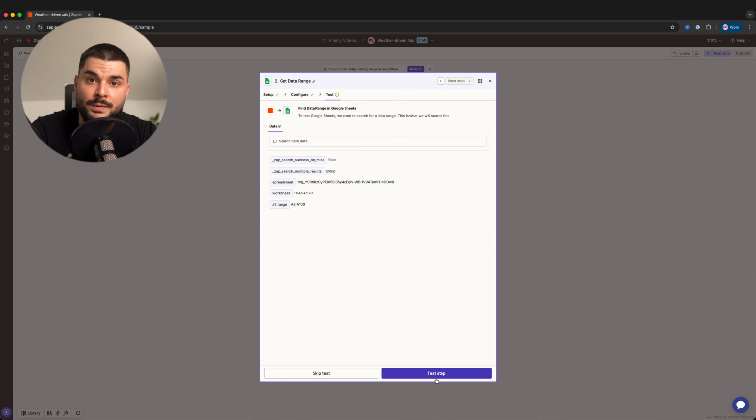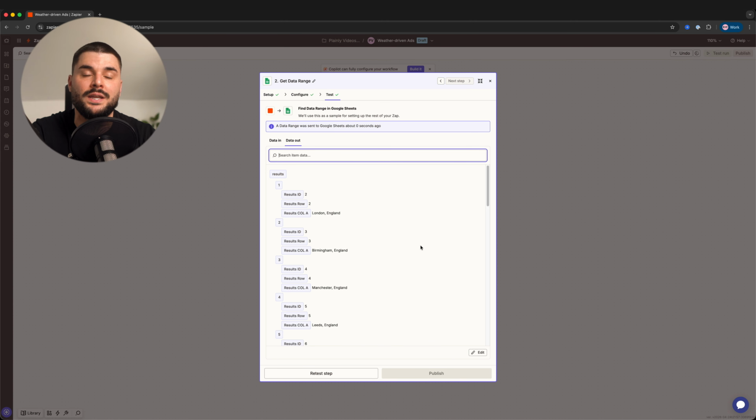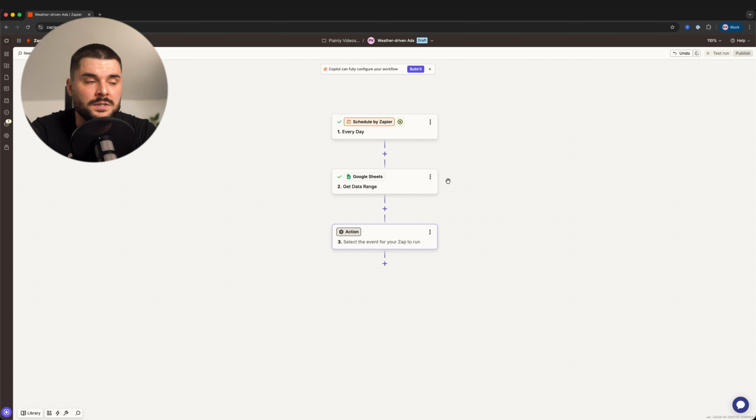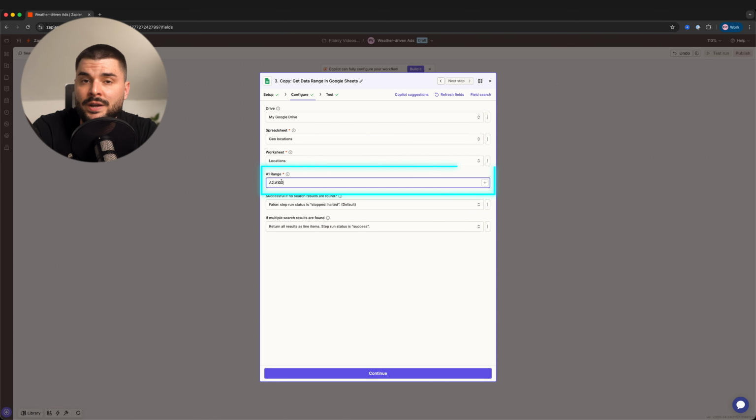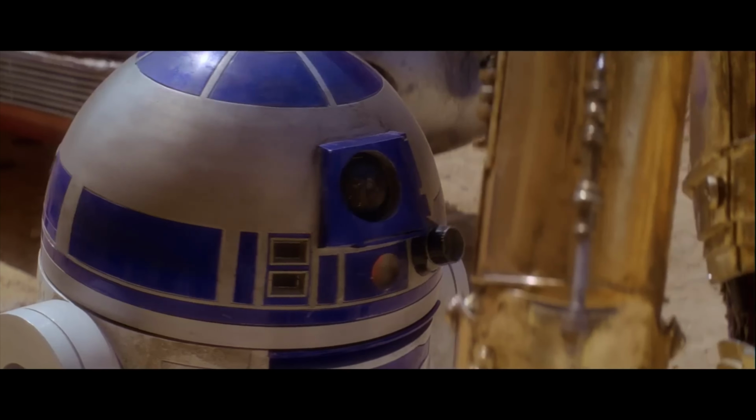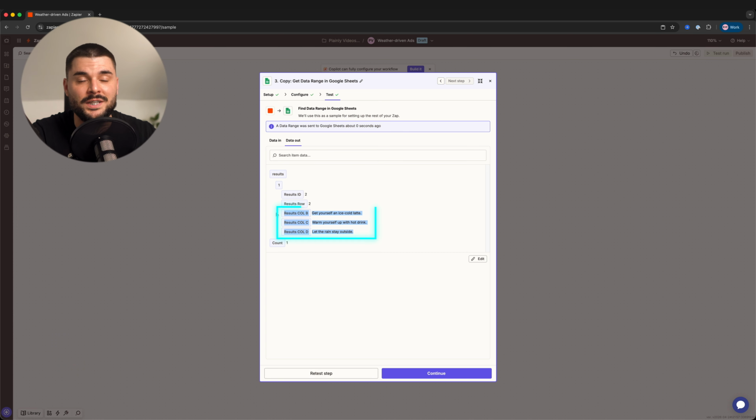And if you're new to automation tools, test each step to make sure it works. The next step is almost identical. You can actually duplicate the first one. Just change the range to B2, D2. Sounds like the Star Wars character. This grabs the 3 hooks. Once again, test the step.